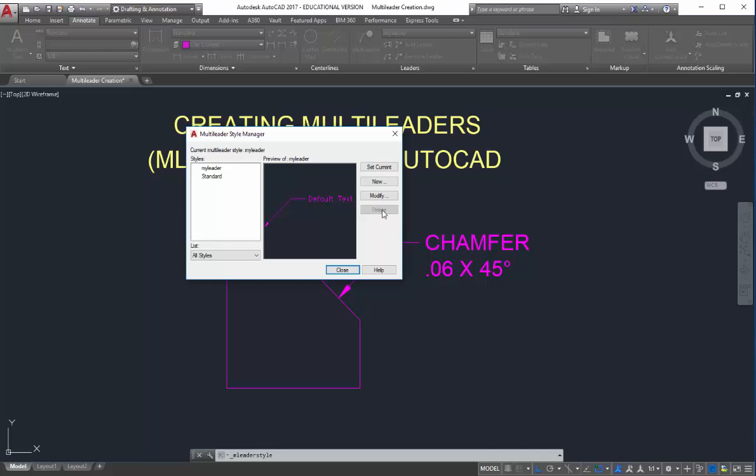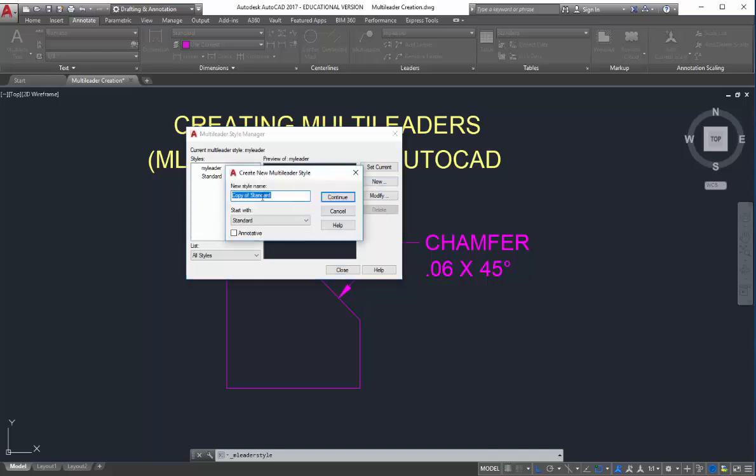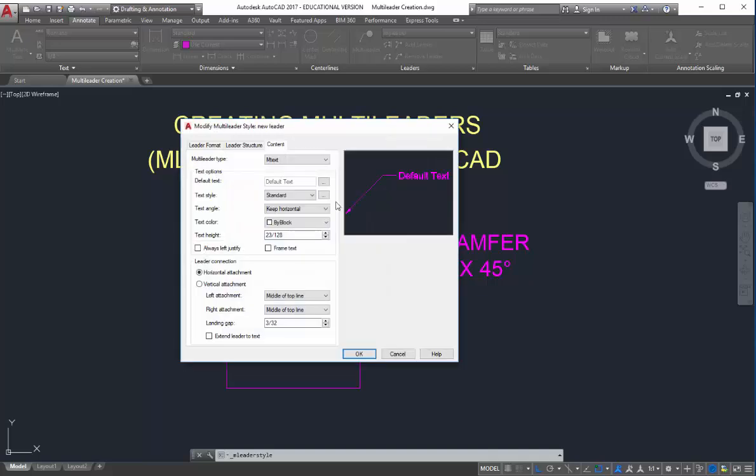Press the New key and a pop-up dialog box will prompt you to give your new style a name. Enter the new style name and press Continue. Three tabs will now appear, allowing you to change the style and look of your leader. Select the first tab on the left titled Leader Format.